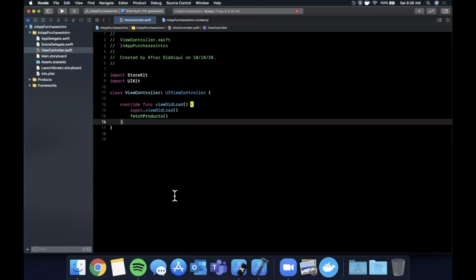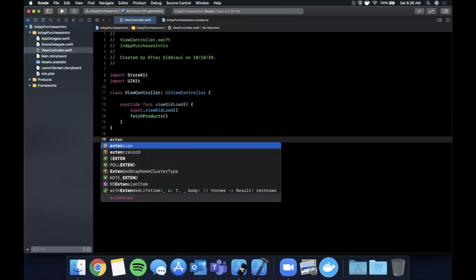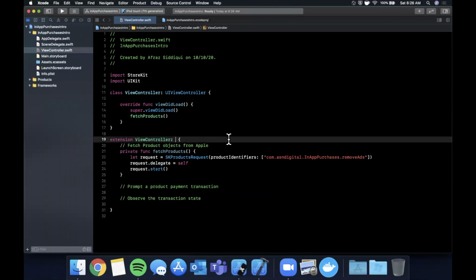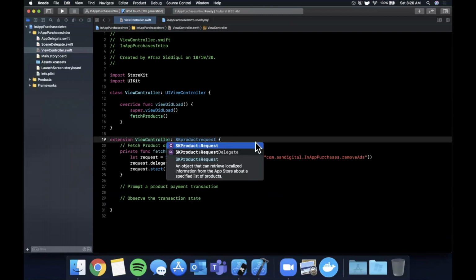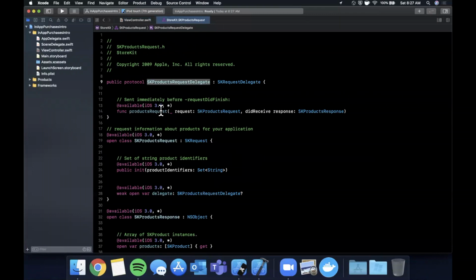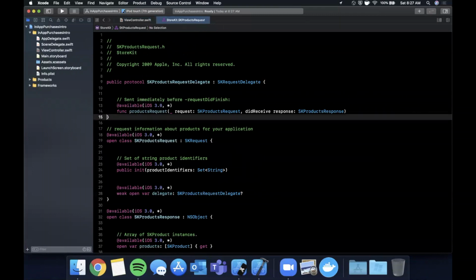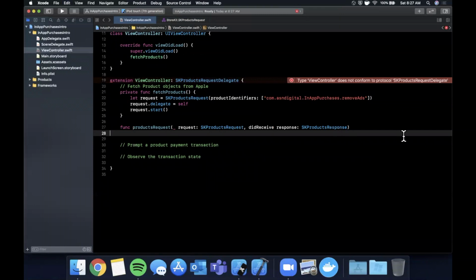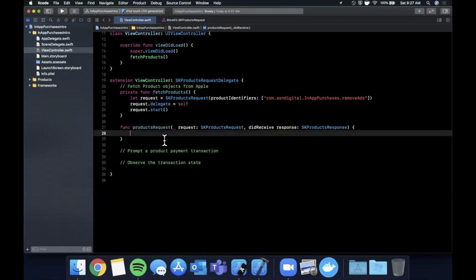Let me create an extension and put all of our code here in our extension on the view controller. And this extension will also conform to SKProductsRequestDelegate. And if you click into the delegate here, you'll see there's one function in here, and that function is productsRequest didReceive response. So let's go ahead and paste that in here. And what we're going to basically do is pull out of the response that the request gives us the products. So we're going to say let products equals response.products.